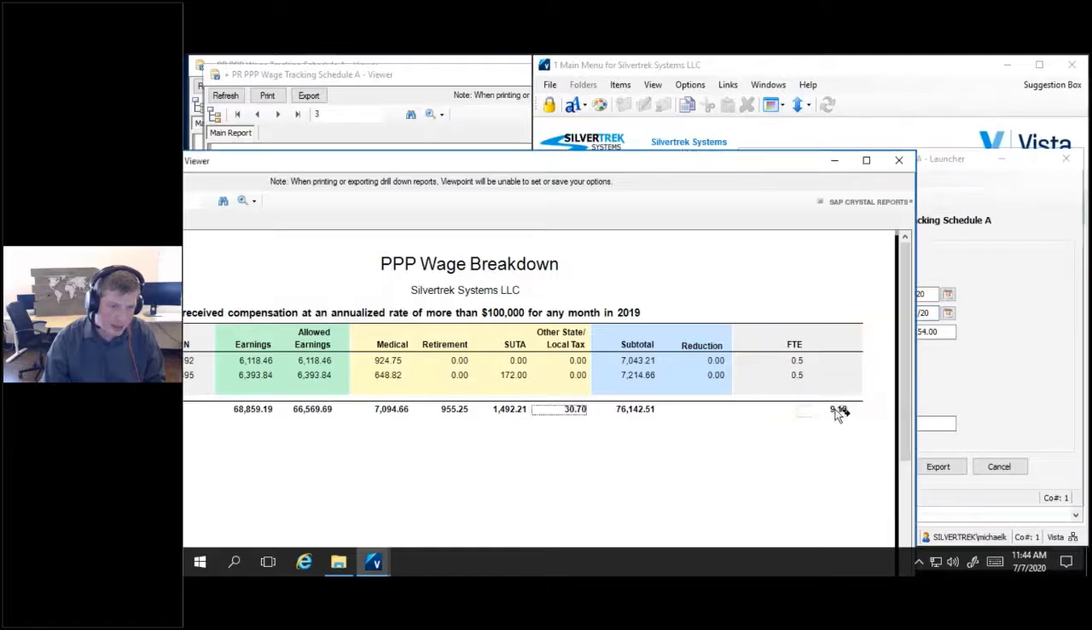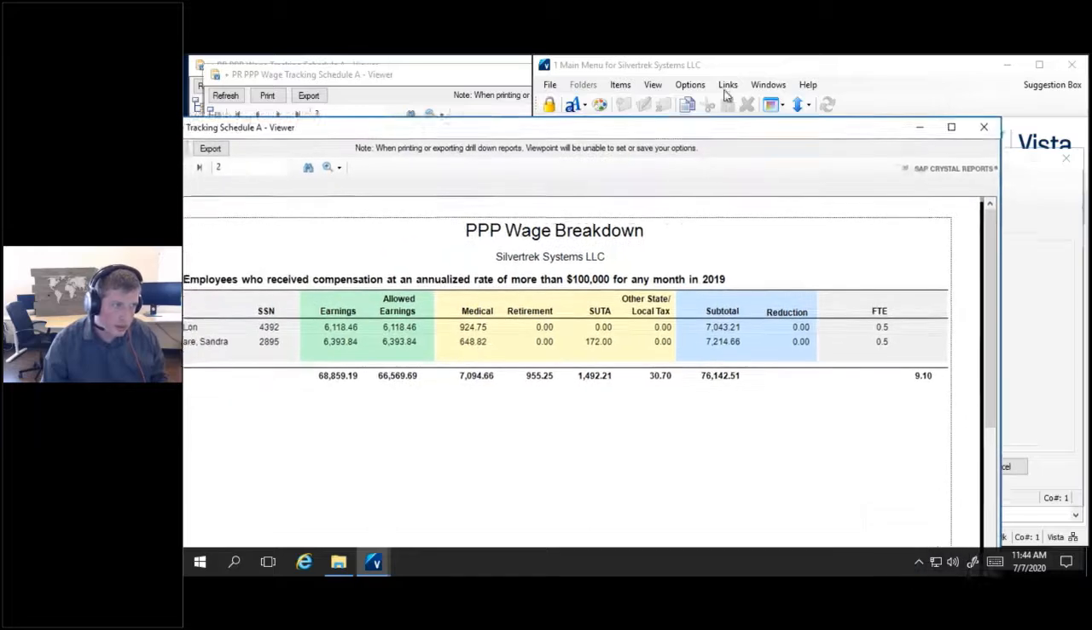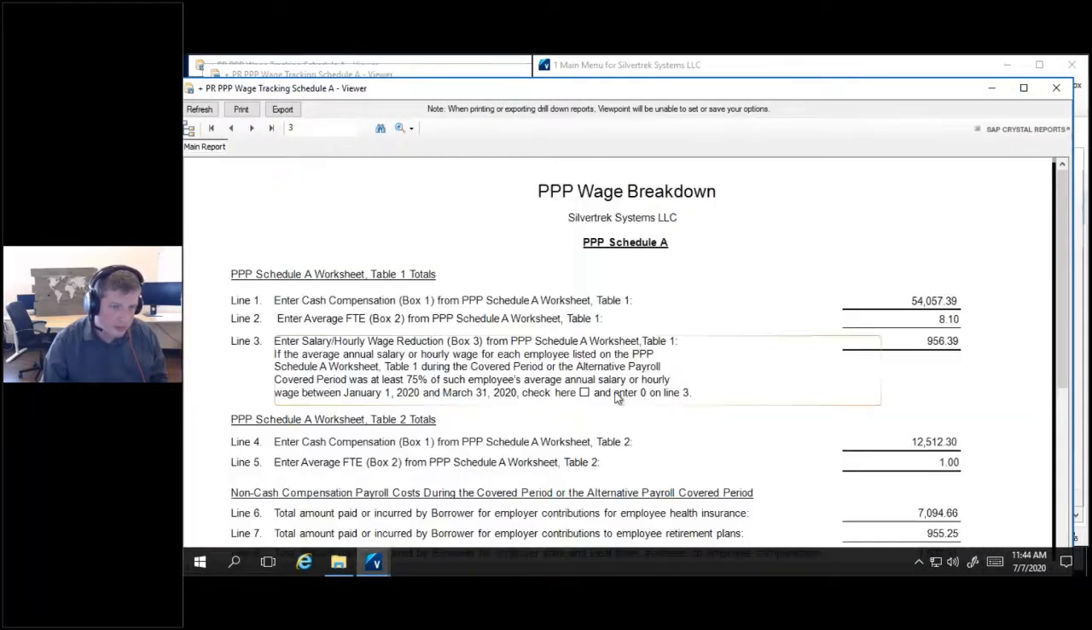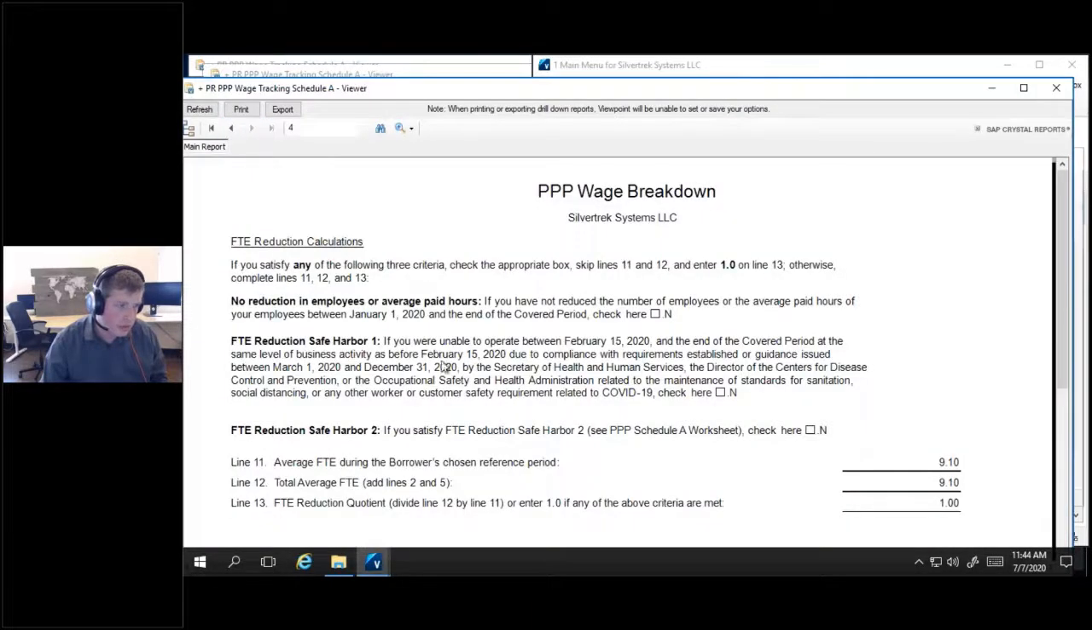Then I can come back and I can grab this number, copy it, rerun this for my chosen reference period, or in other words, the time that I'm asking for forgiveness for, 6/16/20, and I can put in that as my reference FTE here and preview it. That will allow the report to calculate. It allows the report to calculate the FTE reduction quotient here for you.